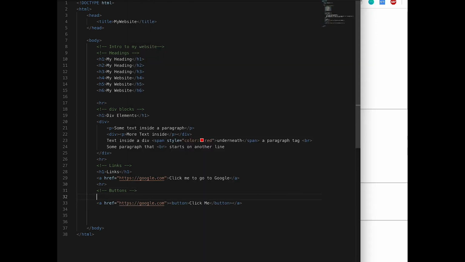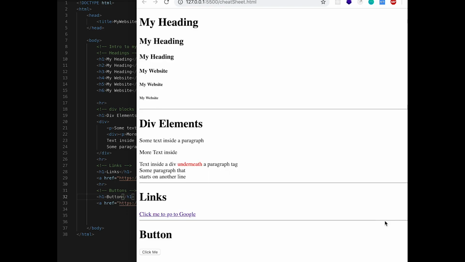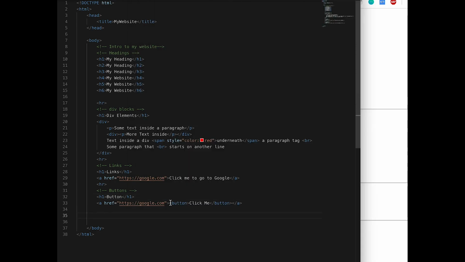Click me to go to Google. We'll put a button in here. So we have a link that goes to Google. Now we have a button that goes to Google, and you just have to wrap it in an A tag. So the button is inside the link tag there. Okay, so that's buttons, links. We'll look at an image, and then we'll do an HR tag.